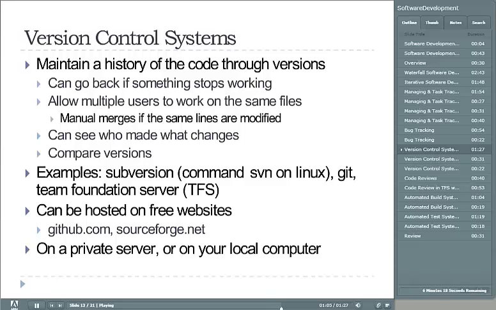The version control system can be hosted on a public free website, for example GitHub or SourceForge, or it could be on a company's private server or even just on your own laptop. Version control can be useful for more than just code. For example, if you're writing reports for a course and you want to go back to a previous version.